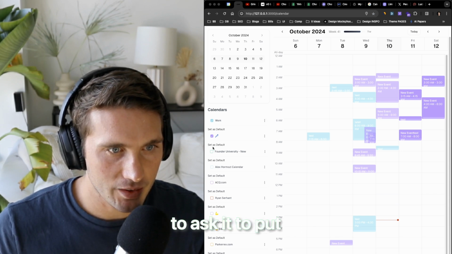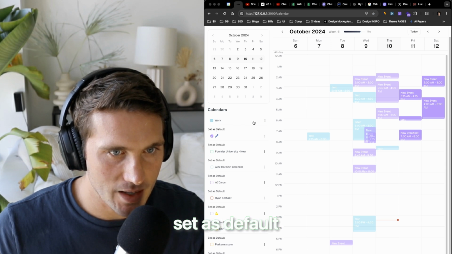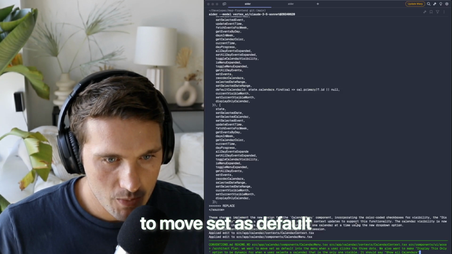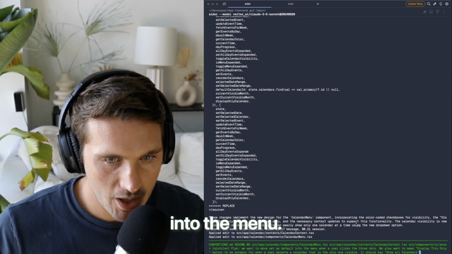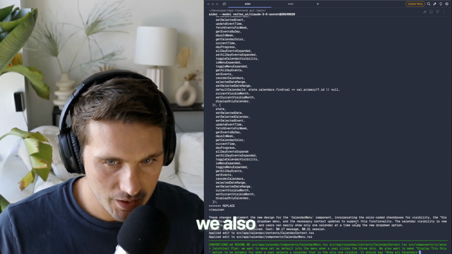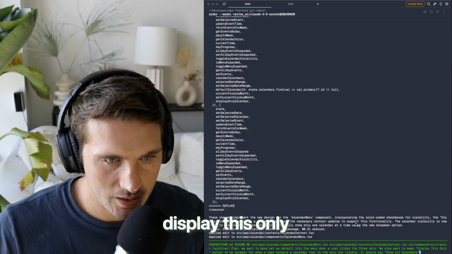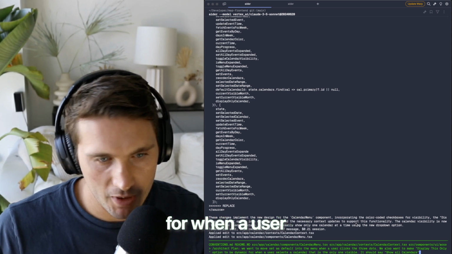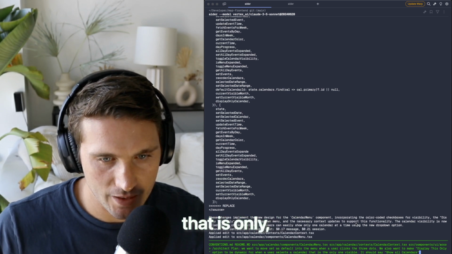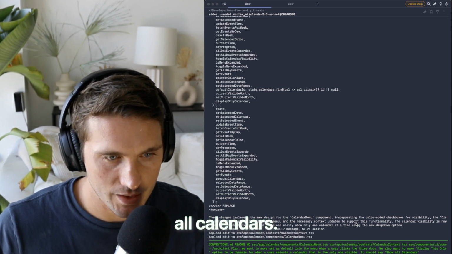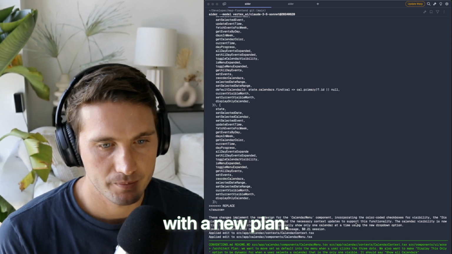I'm also going to ask it to put set as default as one of the menu items. So I've asked it to move set as default into the menu when a user clicks the three dots. We also want to make the display this only option dynamic for when a user selects a calendar that is the only one visible. It should say show all calendars. So it'll come up with a new plan.